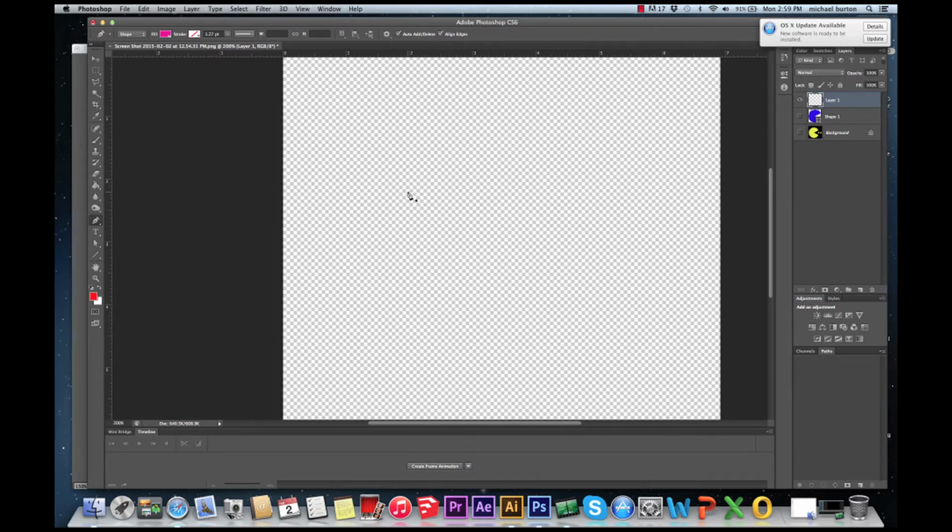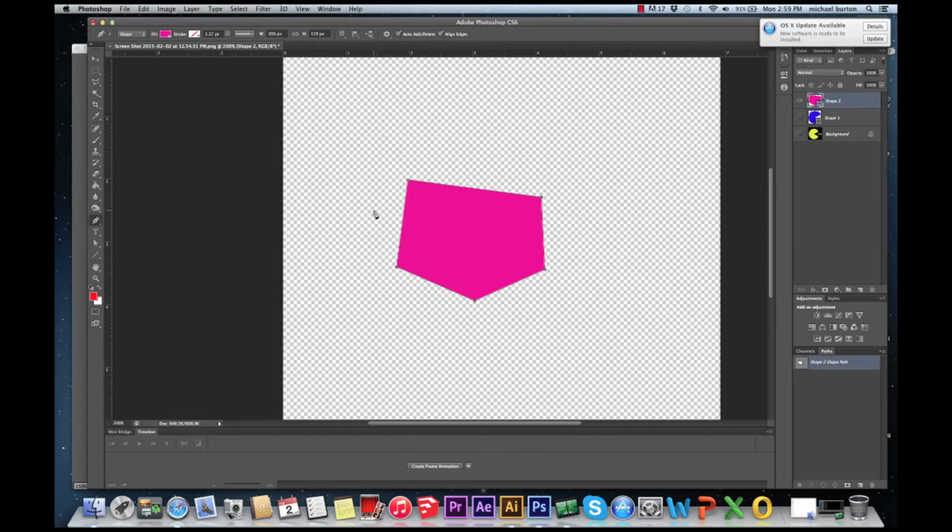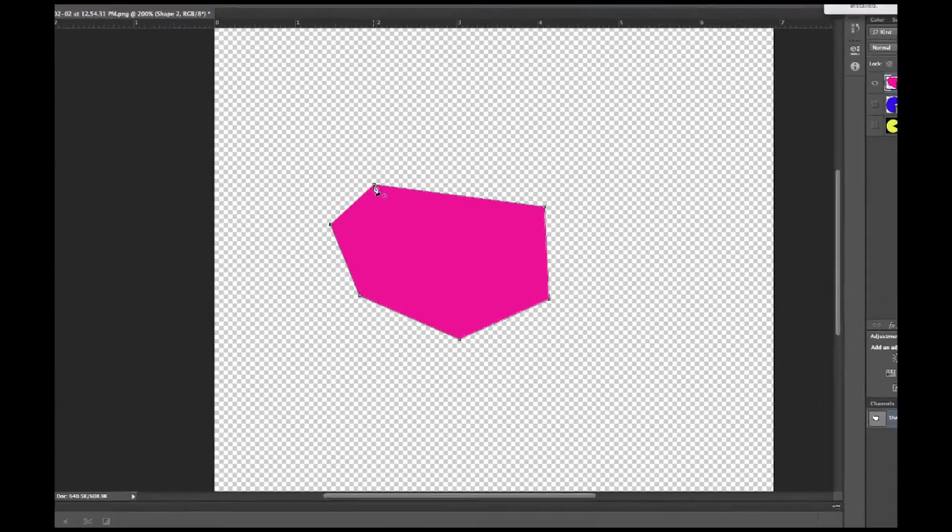Here's the anatomy of a vector shape using the pen tool. There are two different types of anchor points. The first one is when you click and just move your mouse and click again. Move your mouse and click again. This is an angled or straight anchor point. When you connect back to itself, you'll see that the cursor turns with a little circle, and that tells you that you're going to complete your shape.